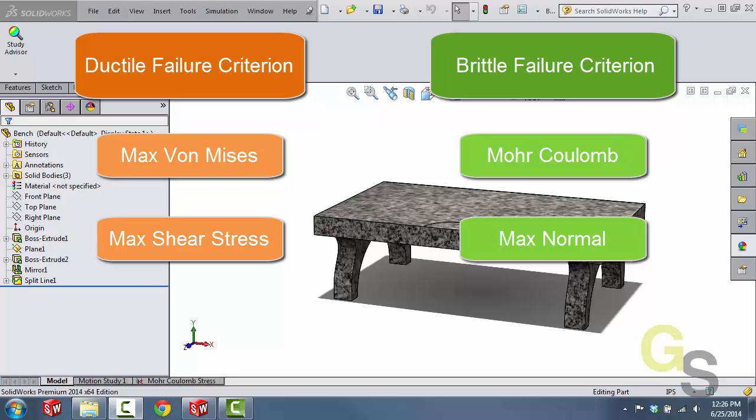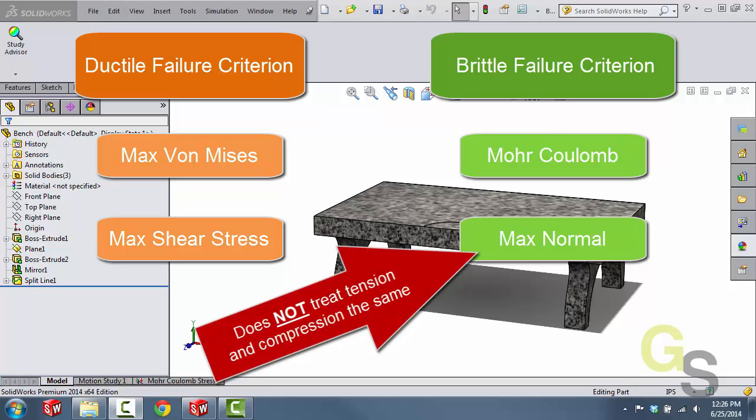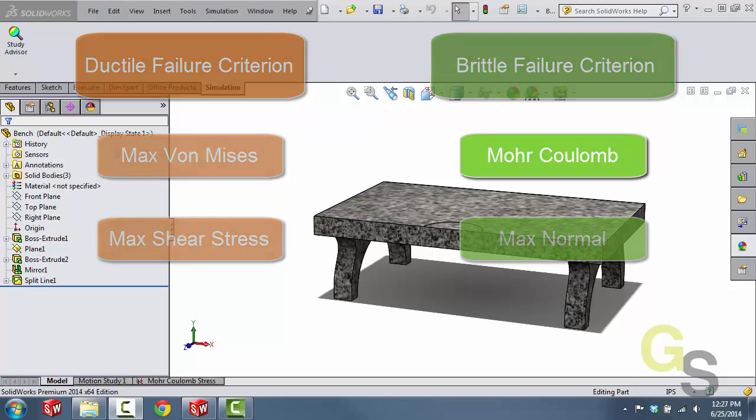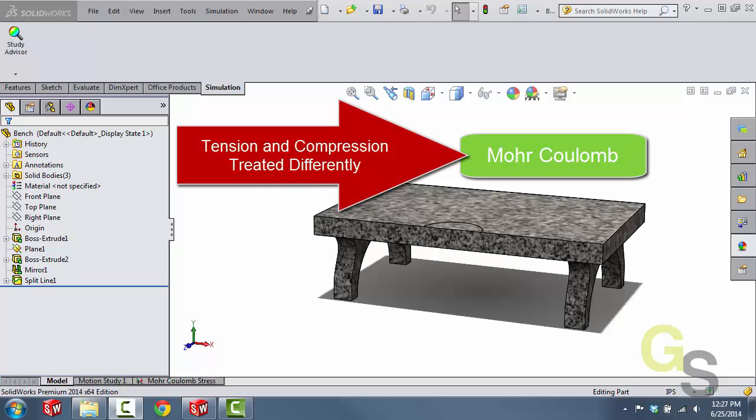Now the max normal failure criterion does not treat tension differently than it does compression. Now that might be the case with some materials, but for our particular material, which is going to be granite, there is a difference in the amount of tension that granite can take compared to the amount of compression that granite can take. As it turns out, you can compress granite way more than you can pull it in tension. So it's much more likely to break if you pull granite than if you compress granite. And because of that fact, what we're going to have to do is use the Mohr Coulomb stress criterion, because the Mohr Coulomb stress criterion treats tension differently than compression.